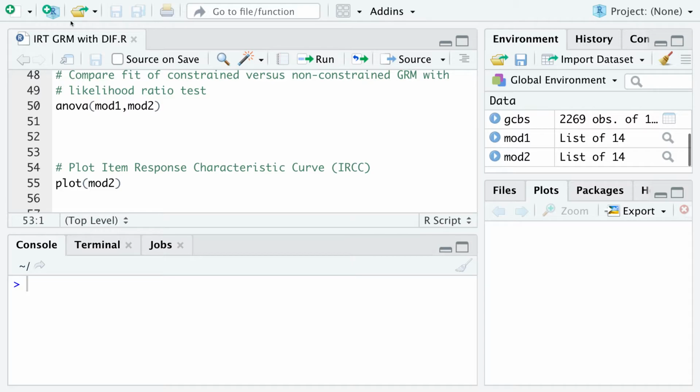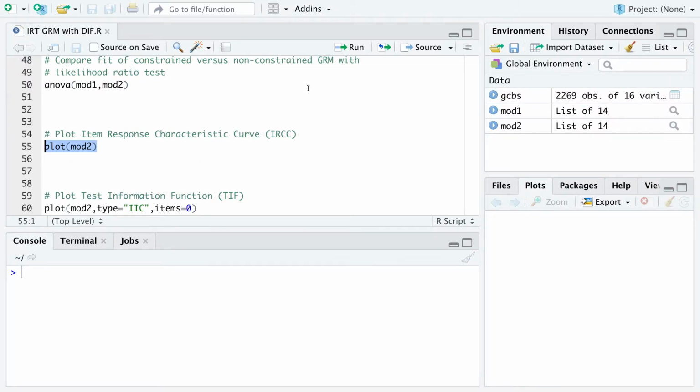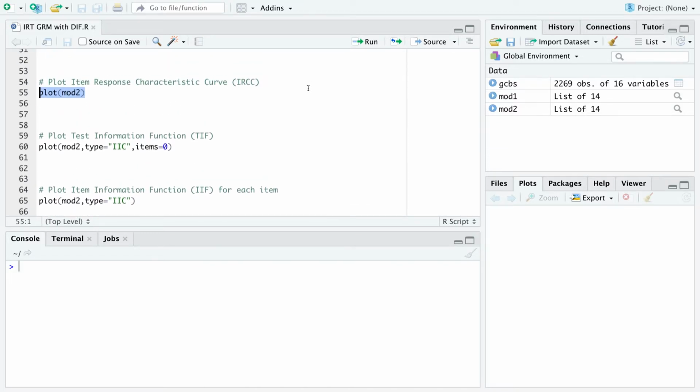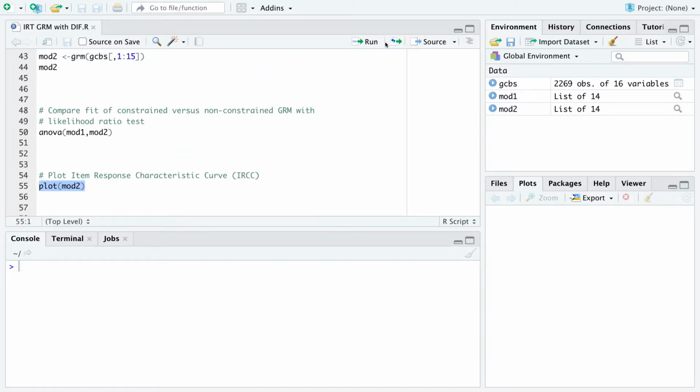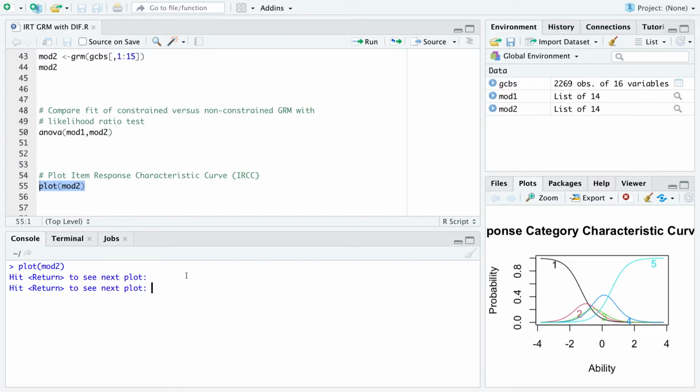So the next thing you might want to do is plot the item response characteristic curve for each item using the plot function and the name of the specific GRM model, which in this case is Mod 2. I'm going to run this, but first I'm just going to decrease the size of this to make it easier to view on the right-hand side. And now I'm going to run it, and it's going to ask me in the bottom to hit enter for every plot that I want to pull.